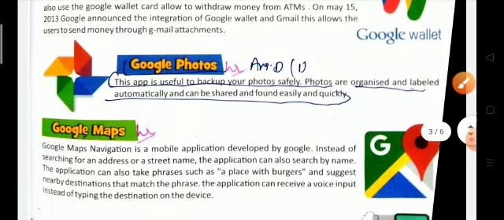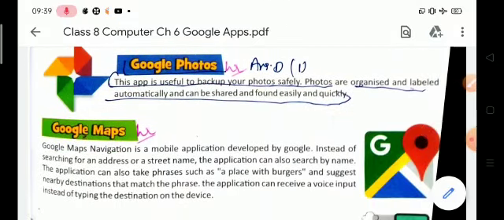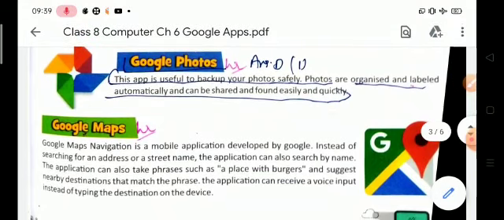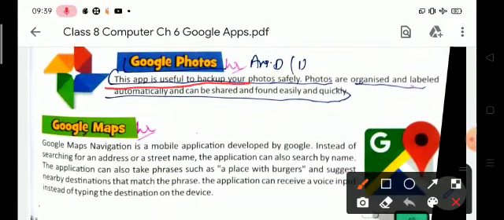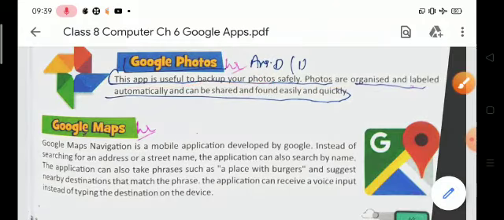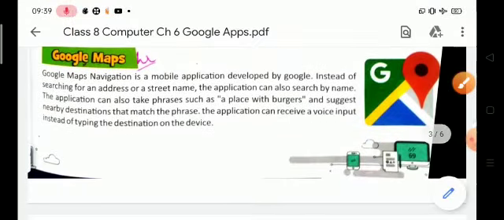Next app is Google Photos. Google Photos is a very helpful app to back up your photos safely. Photos are organized and labeled automatically and can be shared and found easily and quickly. So basically the Google Photos app is used to back up your photos. Next one is Google Maps.